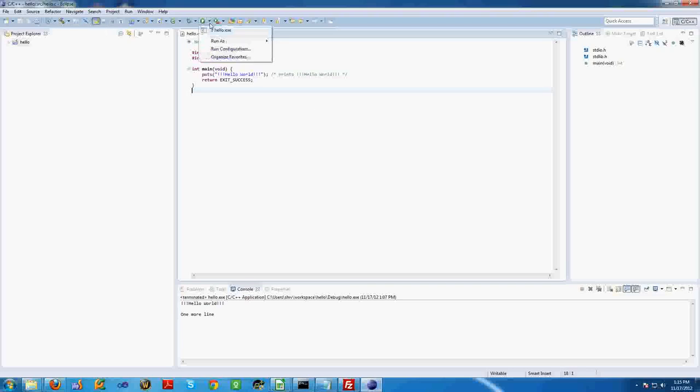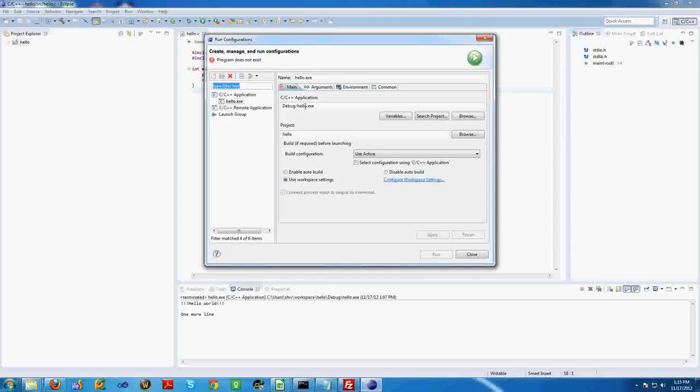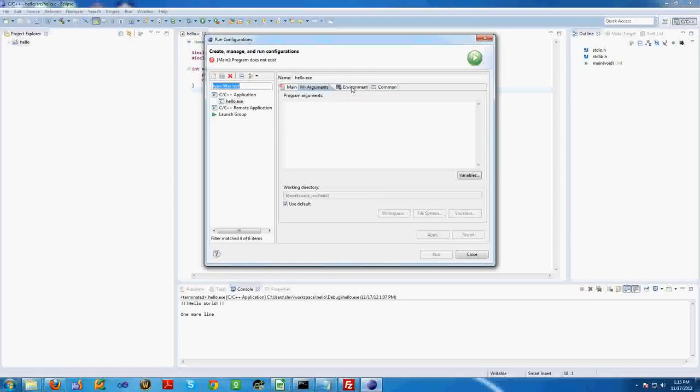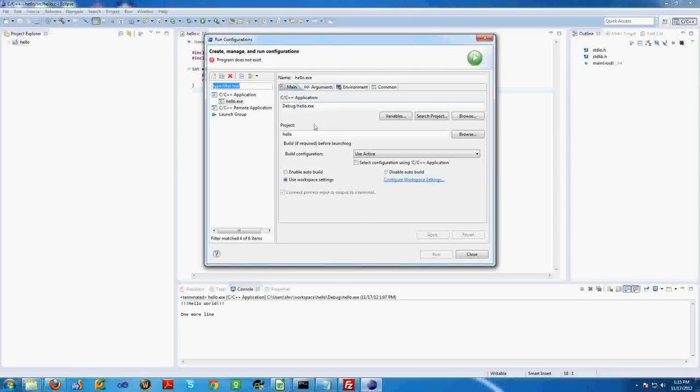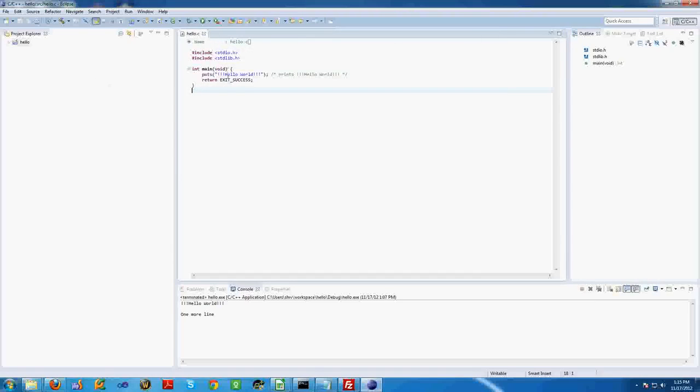And you have got this button for running the program as a local C application, and you have run configurations. Here you can change and you can give arguments to the program, and here you can select your configuration, whether you want build, or whether you want to run the debug or release version. So this is our template which has been generated by Eclipse.